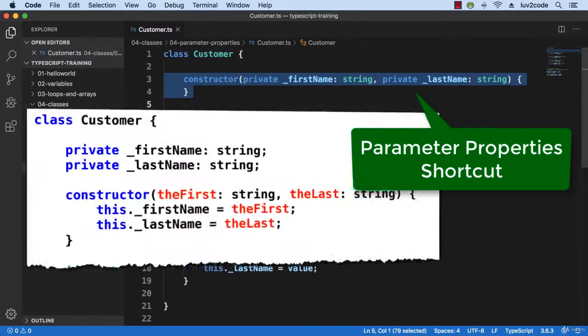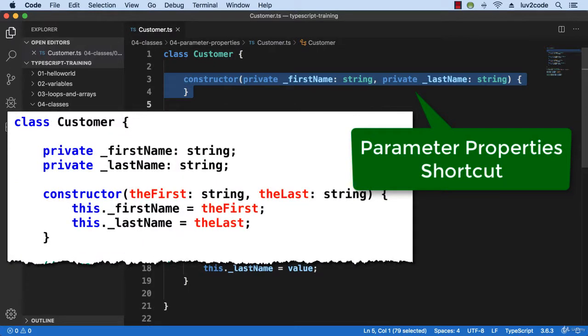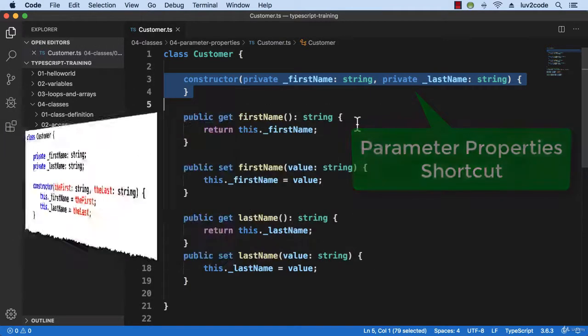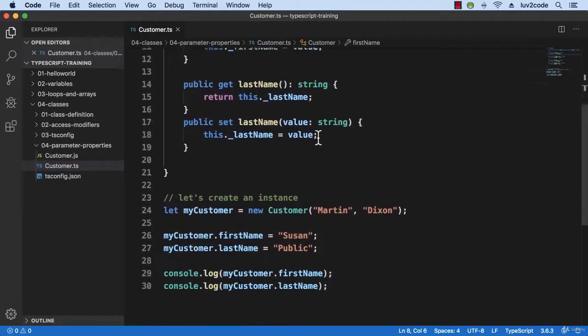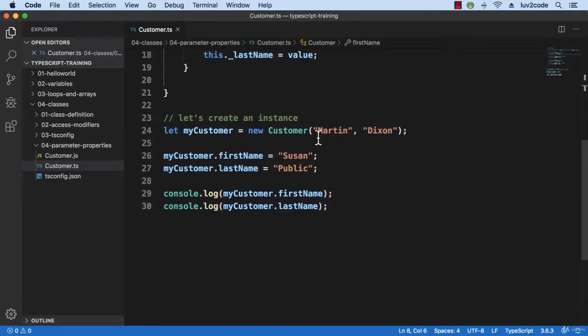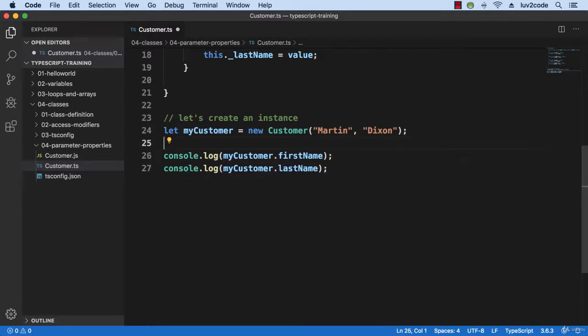So this is the old code here in white. And then what we have in our editor, that's the new code using the parameter properties shortcut. And I'll move down here. So we have our constructor. That's fine. I'll get rid of lines 26 and 27. They don't really apply to this example.